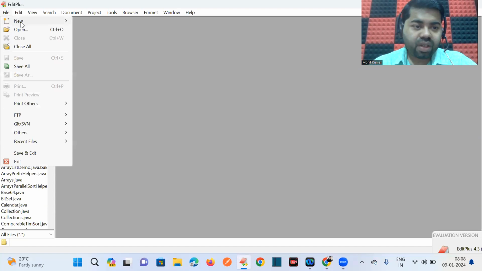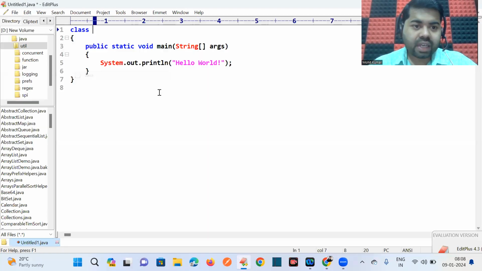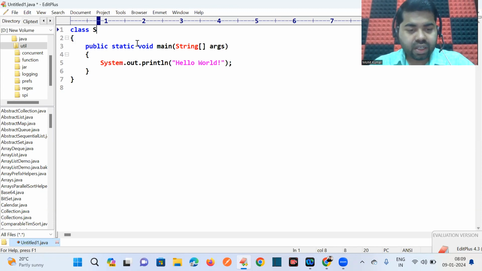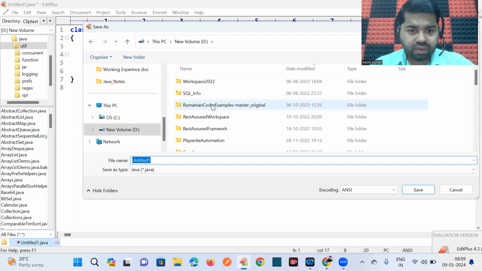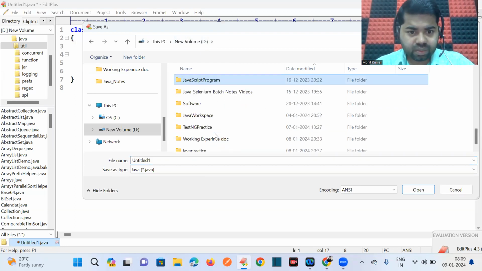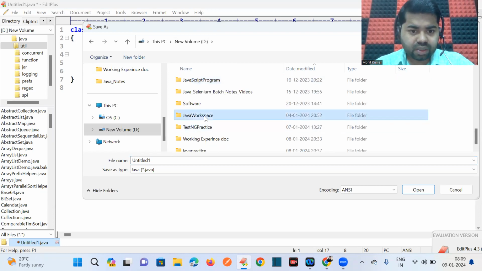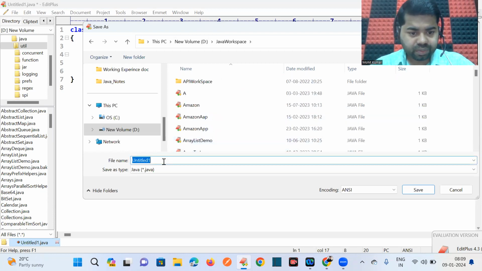So let me create a static member. We are going to discuss the static member example. Let me create a static test. I'll create one class, and I'll save this class in my folder, Java workspace.